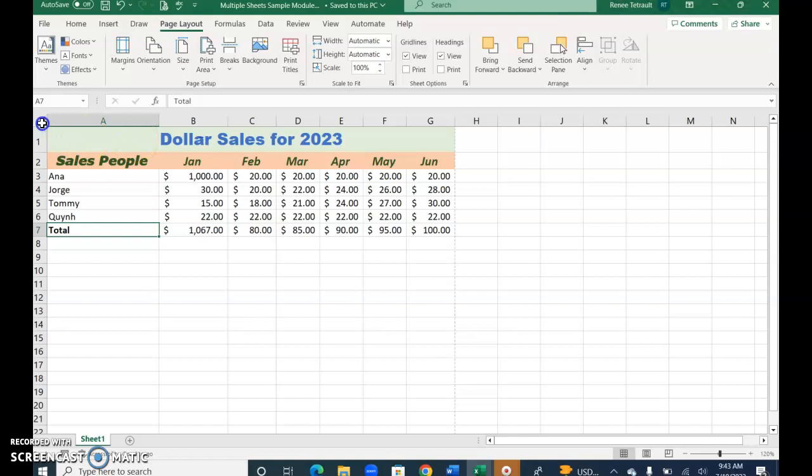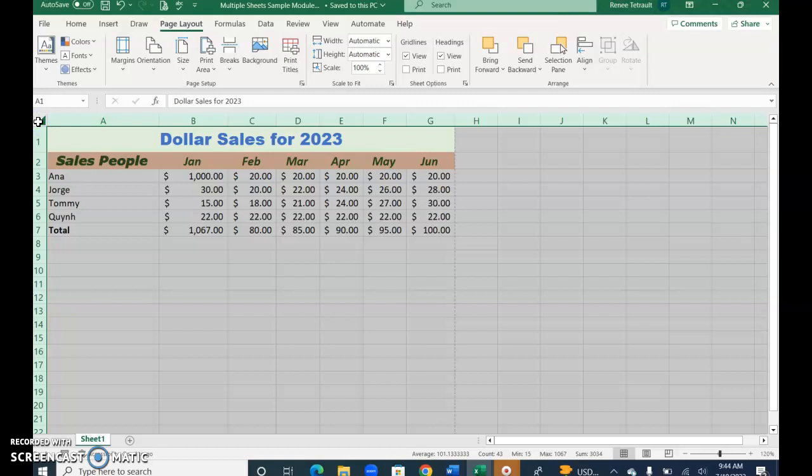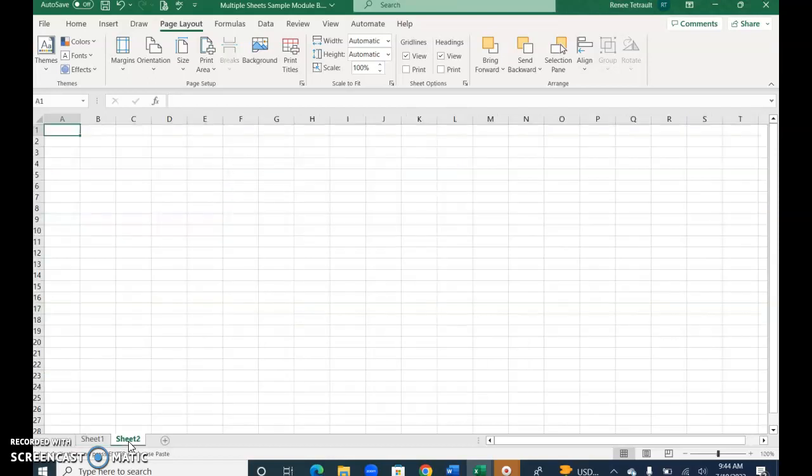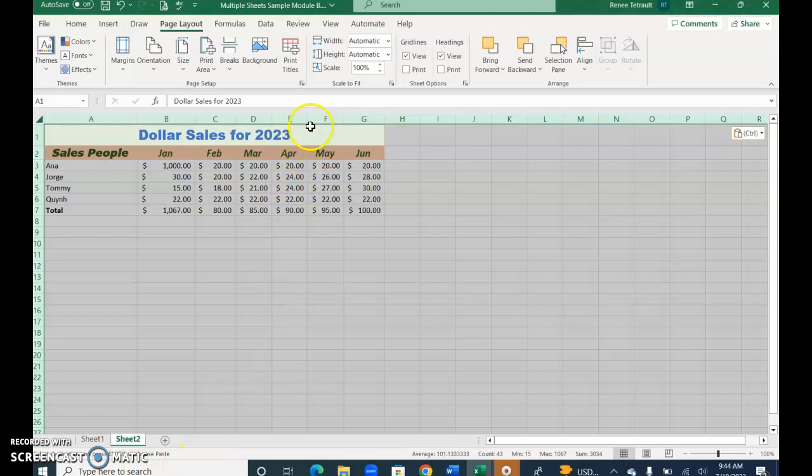So if I hover on the triangle between the columns and numbers, it'll highlight everything. And then I can press Control C for copy. And then down at the bottom on the status bar next to sheet 1, I'm going to click the circle with the plus sign on it, and it gives me sheet 2. And then Control V is paste.